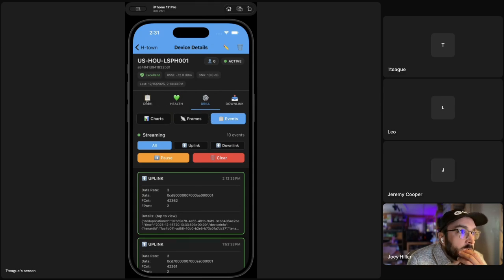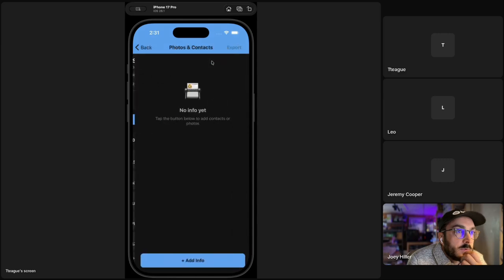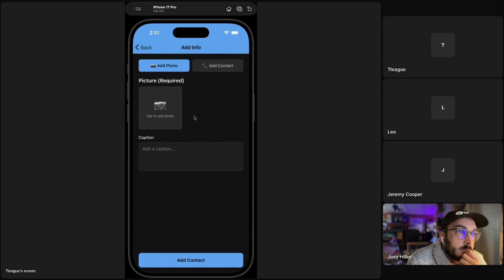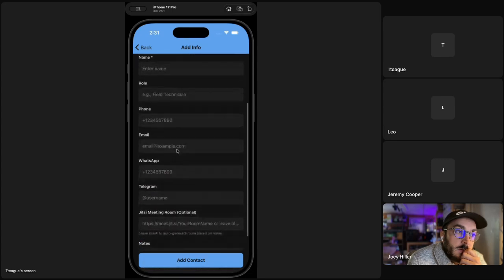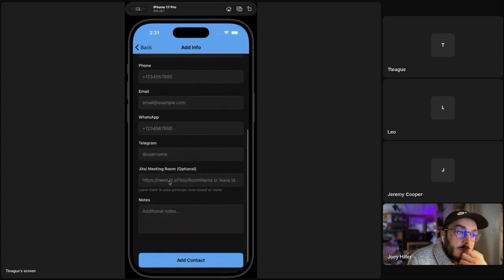Wow. And then if I go up here, say I have a guy on the ground and this is actually deployed somewhere where I'm not going to be, then I can add info. This could be a picture of my contact. This could be a picture of the device. And if it's a contact over here, then I can enter my WhatsApp, I can enter my Telegram, and it's going to automatically generate a Jitsi link.